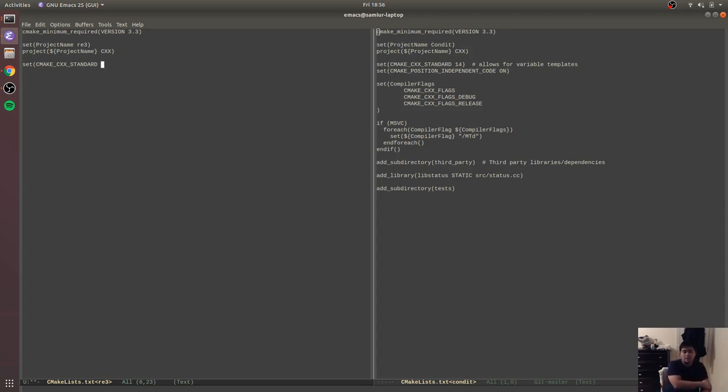What features would I need? I'm just going to set it to 17 for now. I'm not entirely sure what I need. Oh, yeah, use the latest and greatest, right? I don't know what that means, so I'm not going to use it. We want to set compiler flags here.